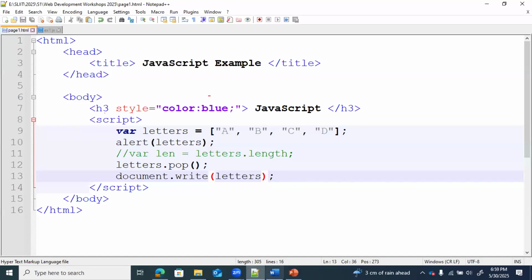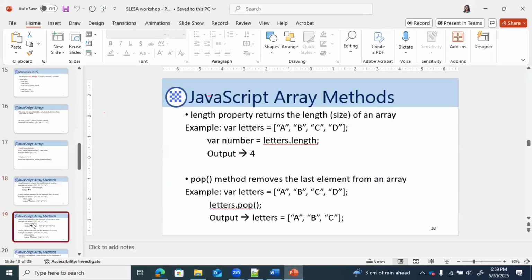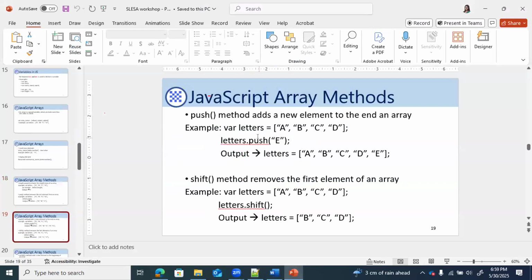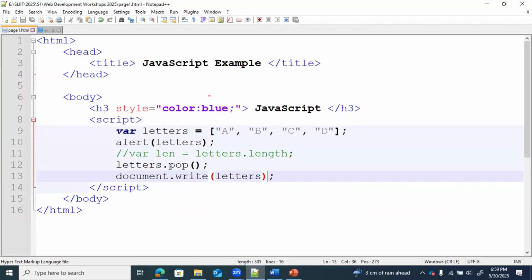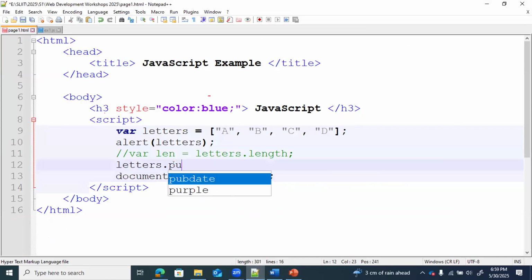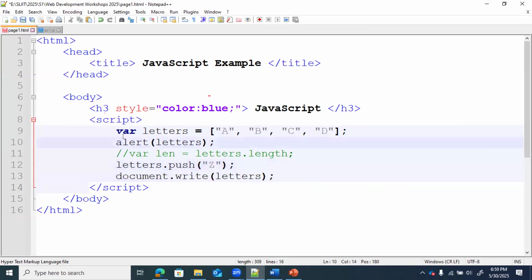Just like that, you have a push method also. The push method is used to add a new element to the end of the array. So let's say I'm going to use the push method, and let's say I'm going to add Z here. Initially we have only A, B, C, D. After that, we should include Z as the parameter, the value. That's the idea.